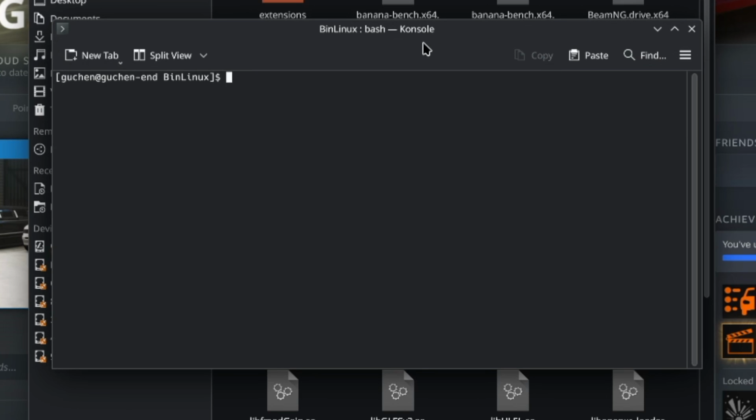For me, it's called that. For you, it might be very similar. If this option doesn't exist, then open a terminal and go to this specific folder. For me, this is located here. So for your Linux installation, of course, switch out the username, but otherwise it should be quite similar.